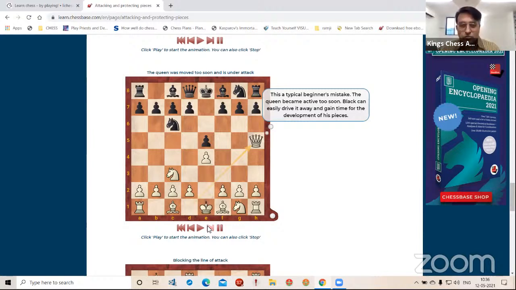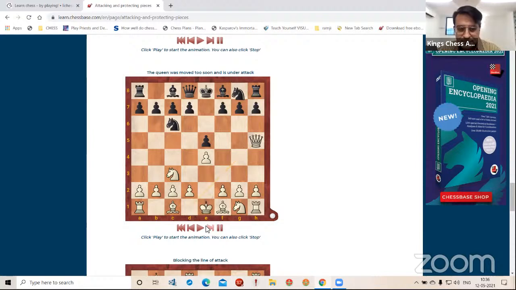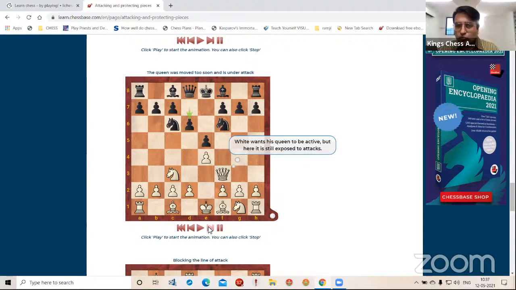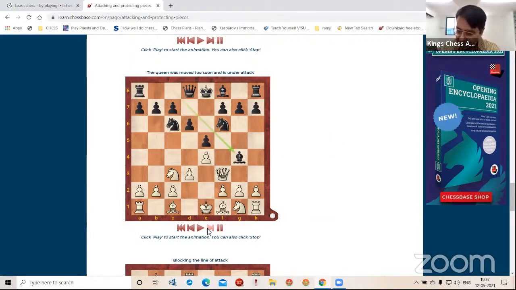Okay, so let us just see it one more time. Knight developed to attack the queen. Queen defended by moving away. The queen protected himself by moving away. Then black moved the pawn so that he can launch the attack with the bishop. White moved the pawn and here comes the attack.